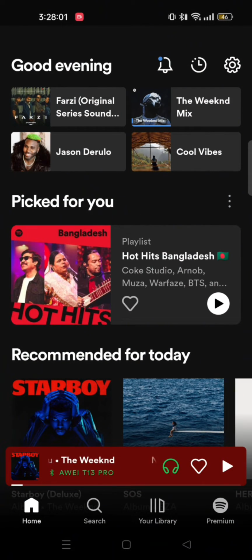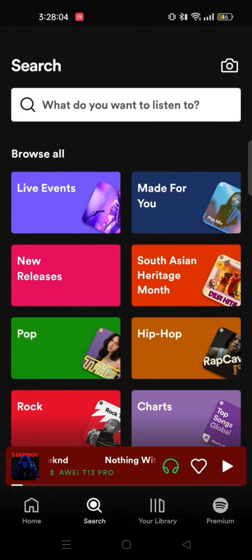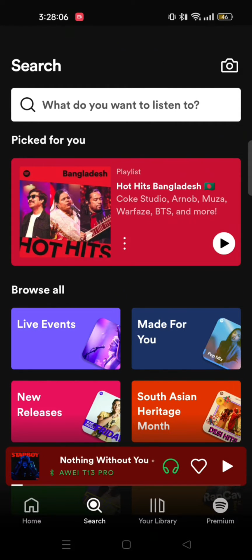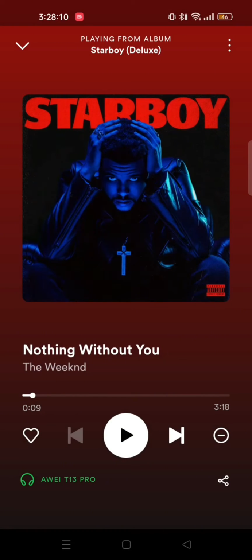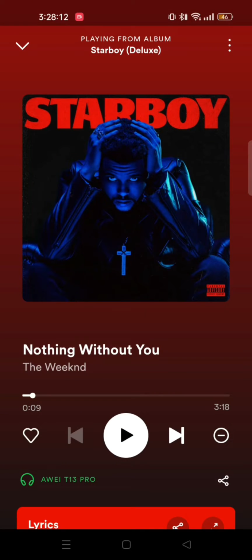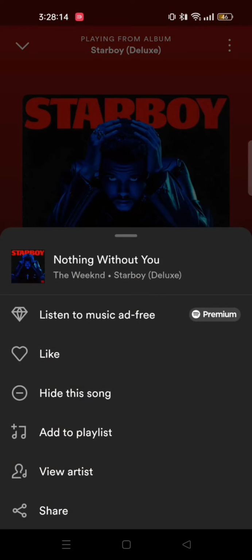After that, tap on the search icon from the bottom bar. Now, search and open a music that you want to download. For me, I'll tap on this. And after that, you need to tap on the three dots on the top right.